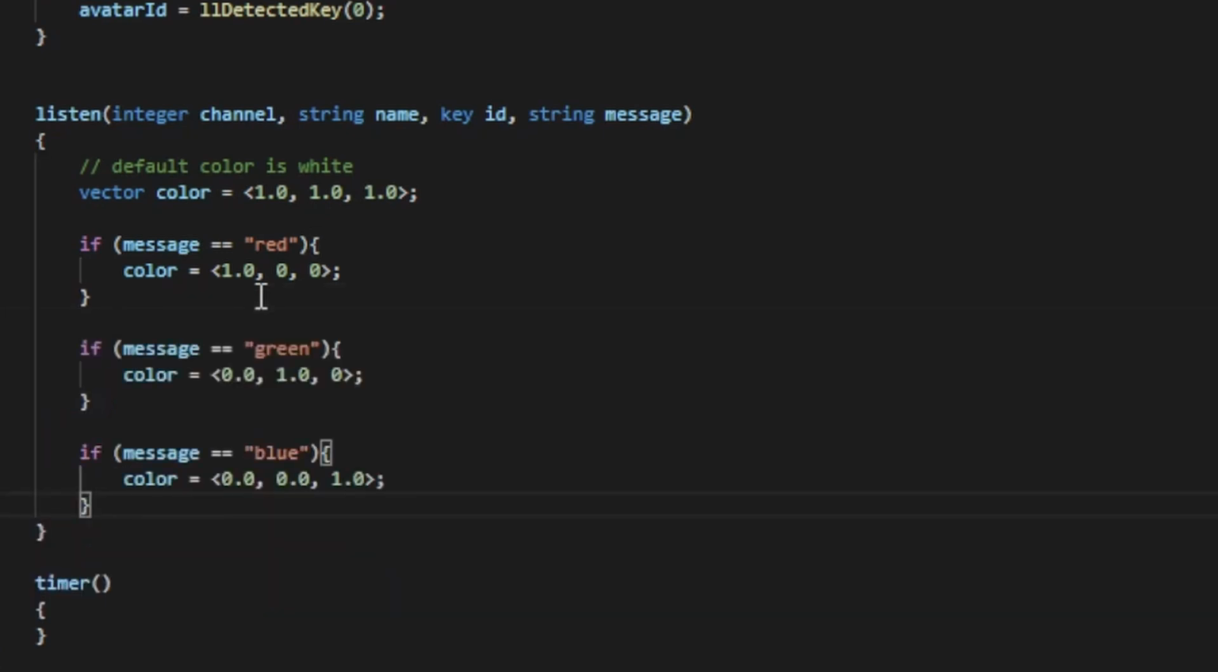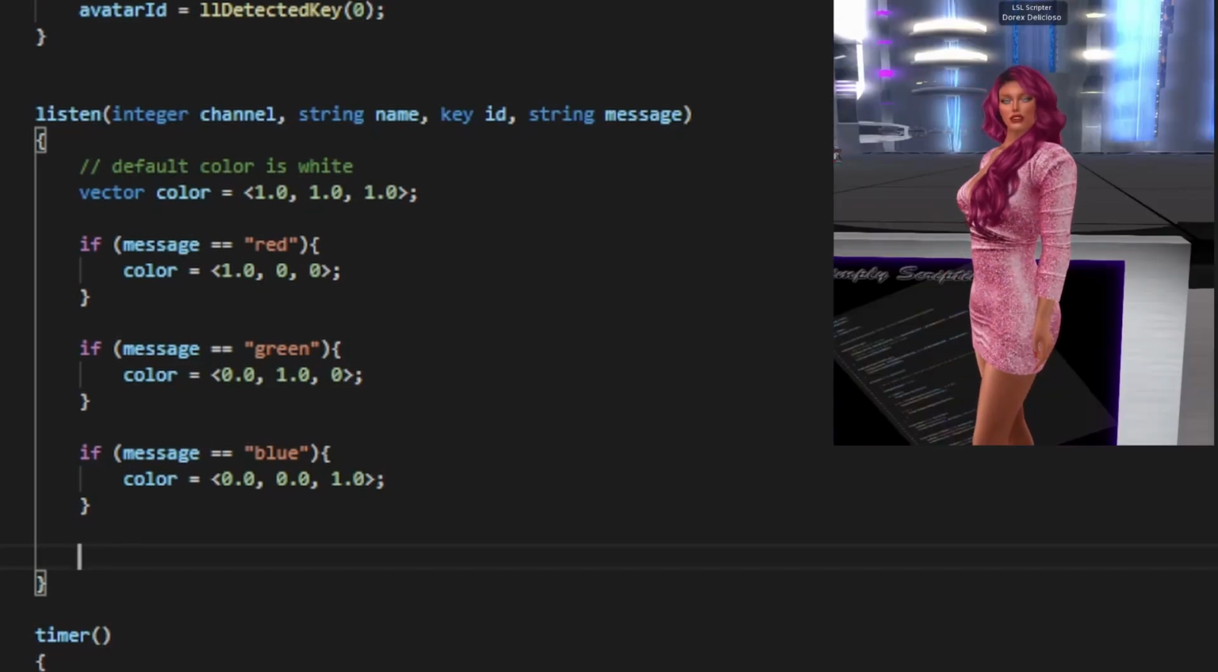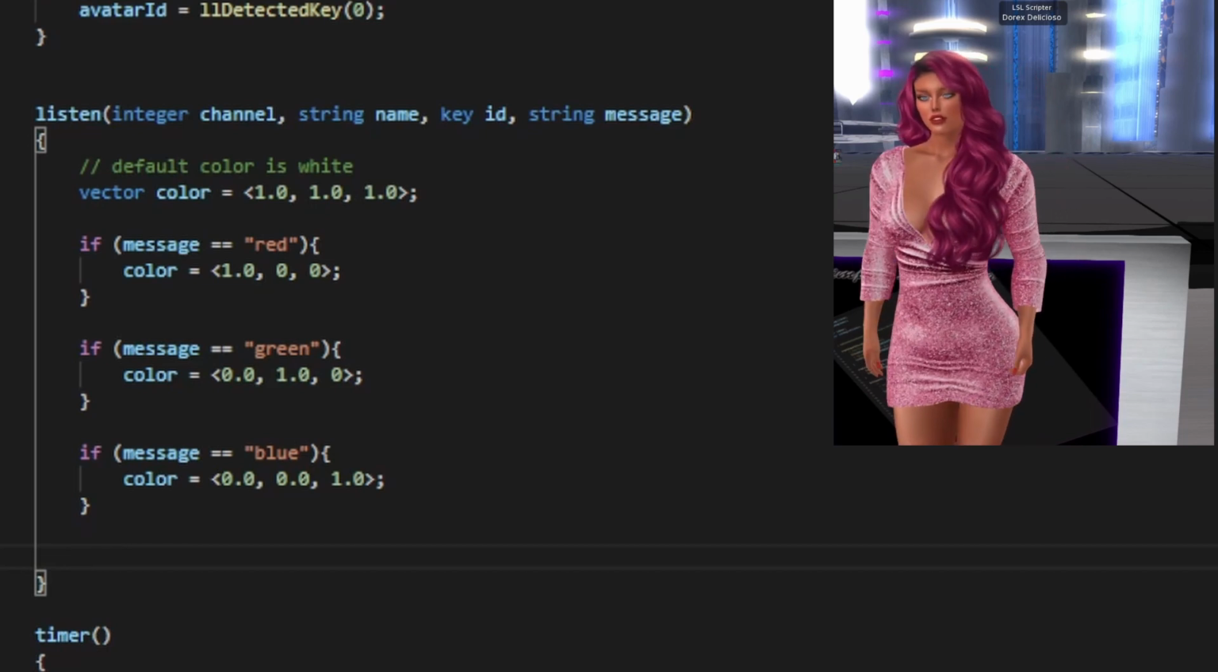We can add additional conditional statements, called if statements, to check for the messages green and blue also. If we hear either of those 2, we'll update the color variable to the specified color value. Note that messages are case sensitive. This means that a lowercase red isn't the same as an uppercase red. If they don't match exactly, the condition won't be satisfied and the statements in the curly braces won't be executed.